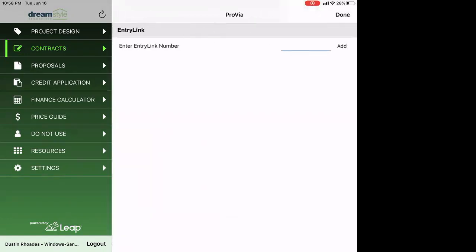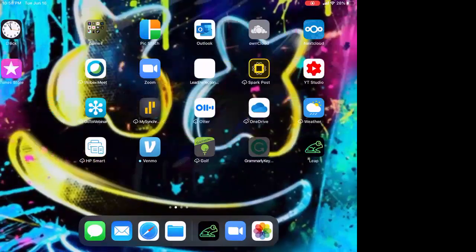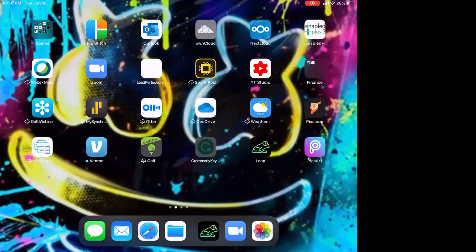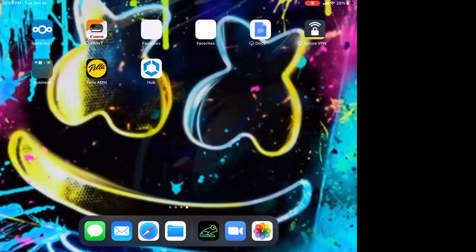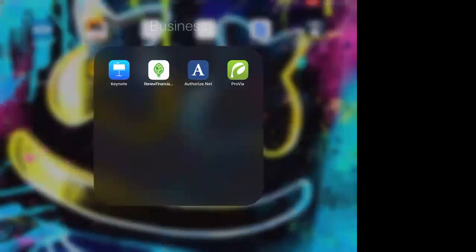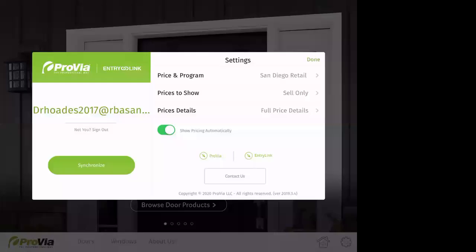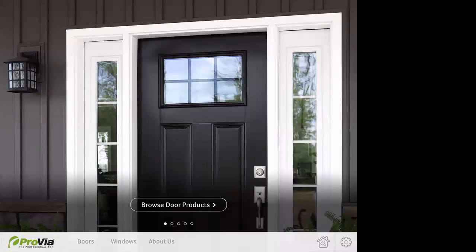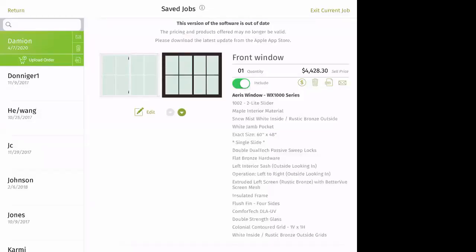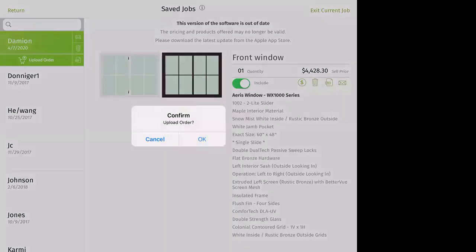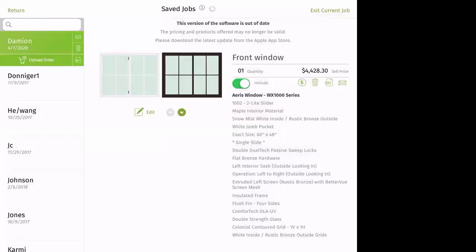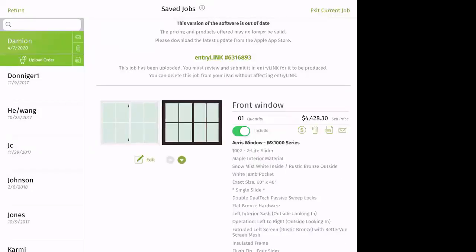Our Provia, let's say I did sell a Provia, I would have to come into my Provia entry link. And what Provia entry link would do is allow me to basically get what we call an itemized number. So when I come into my Provia, if I built anything Provia, whether it's entry door or window, it's going to show me a detail when I touch my house of what I want. If I see this one that says Damien, for instance, on the very bottom it says upload order. If I hit upload order, it's going to tell me okay. Then you're going to see an entry link number here on top.